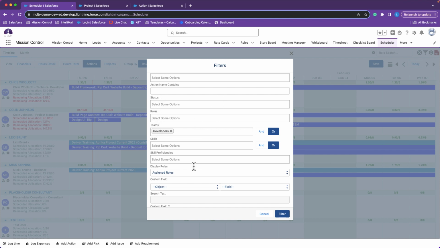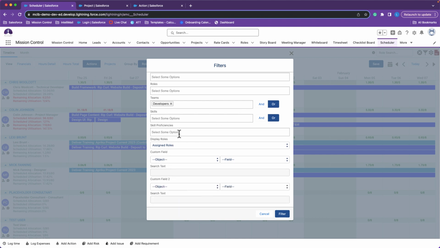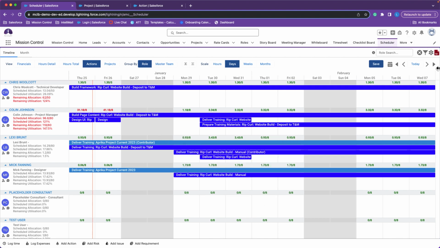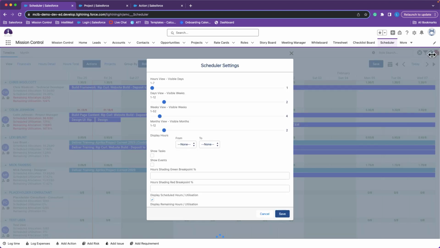Status, roles, skills, proficiencies, teams, display, and you can choose when displaying roles to only view roles that are assigned or to view all roles available. And then again, you have the option to add custom fields to filter by. I'm going to cancel this filter so that I can continue to see the data that's shown on the display.